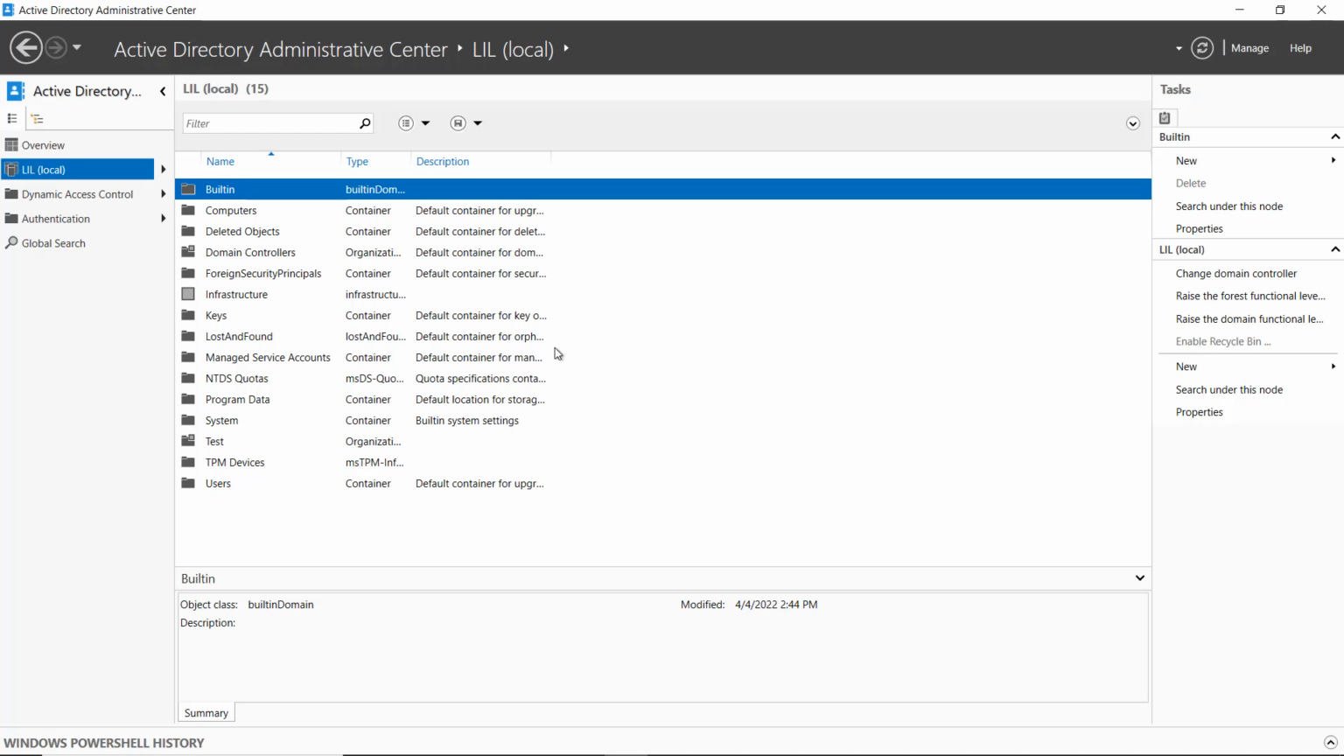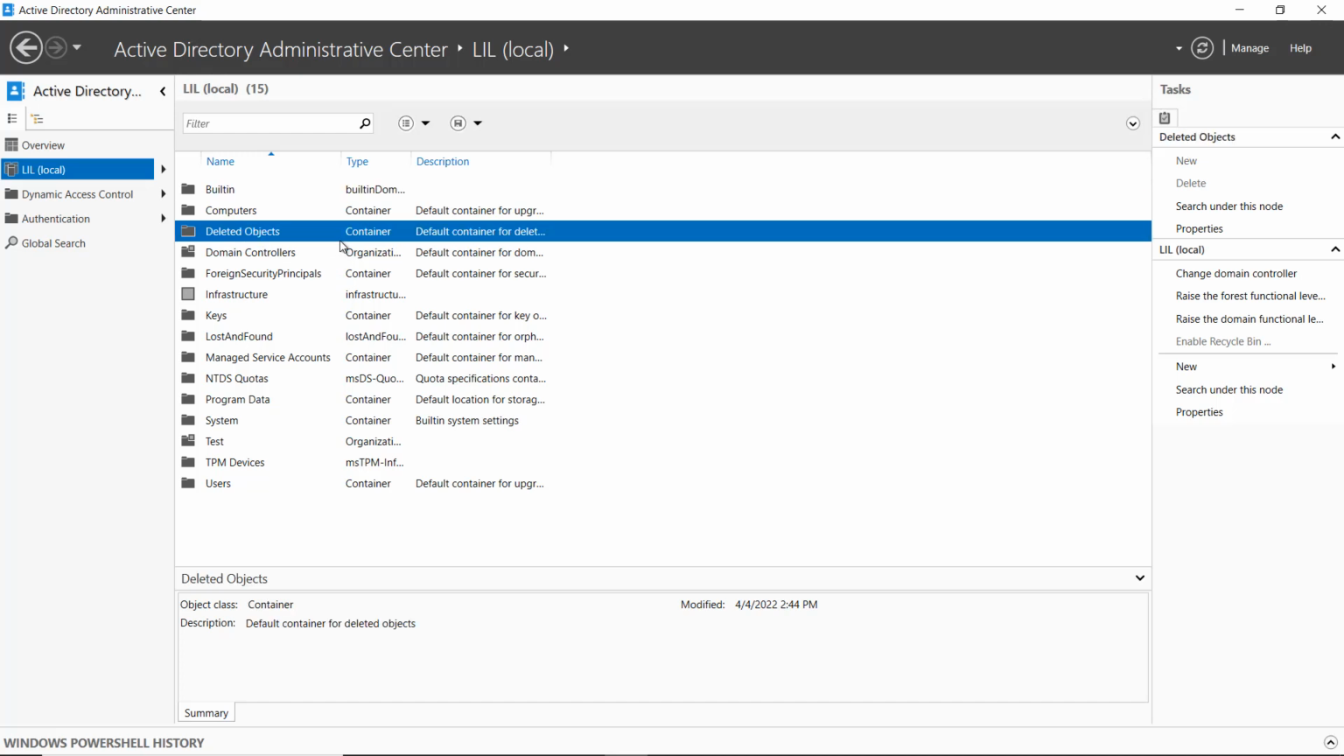Now, I've already done that here, and that's because I want to show you what happens after you enable it, and that is you get this new folder called Deleted Objects. Now, if you don't see it yet, just hit F5 or refresh, and then you're going to be able to see this new folder after enabling it.